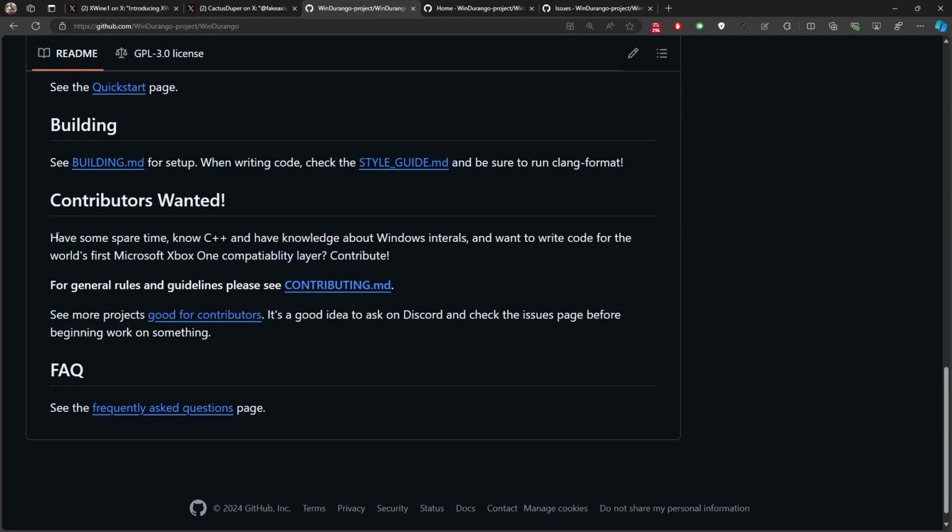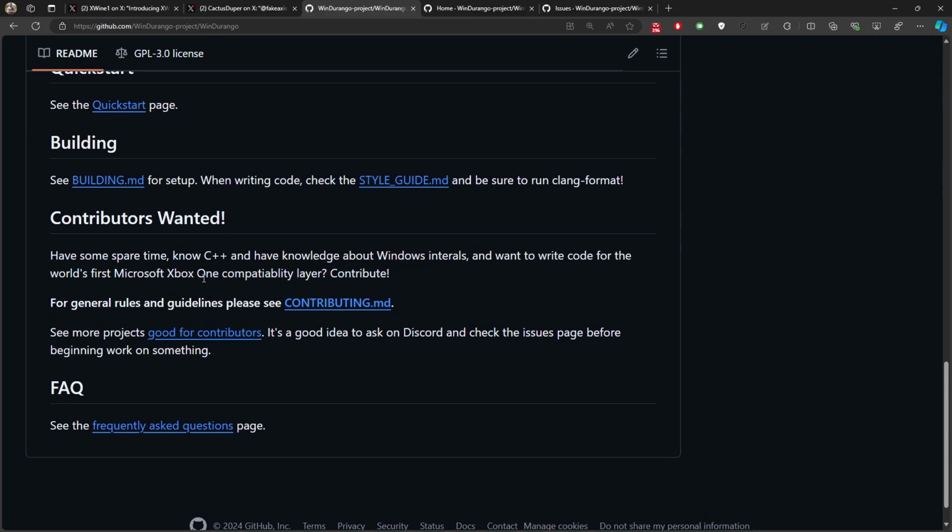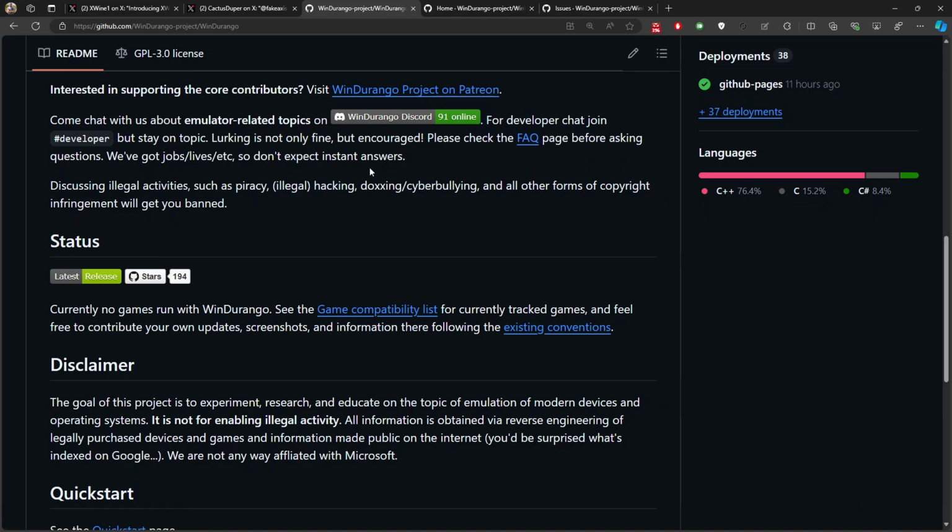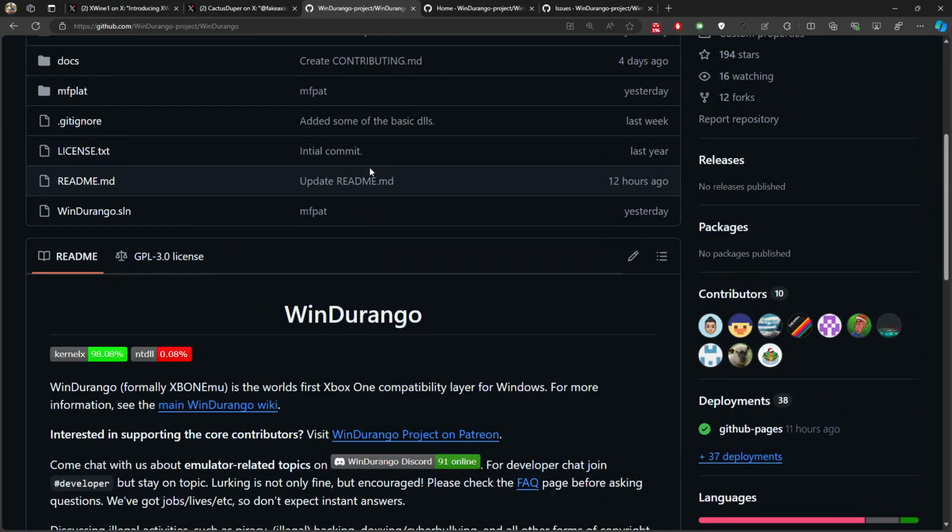They also mentioned that if you have some spare time and you know C++ and have knowledge of Windows internals and how to write the code, you can contribute if you have this skill set. Basically, this is a very interesting time to see all these efforts.